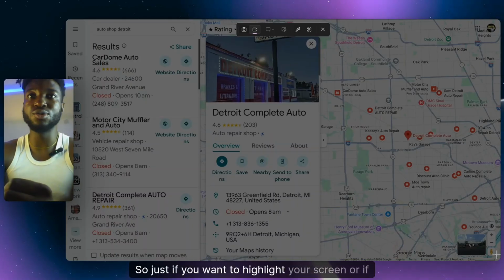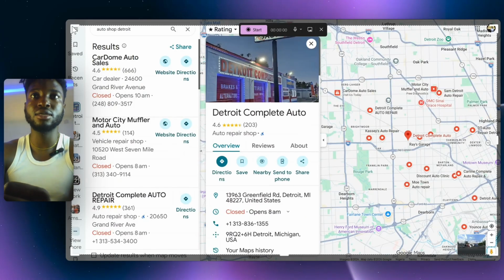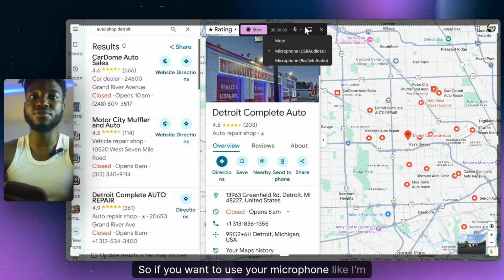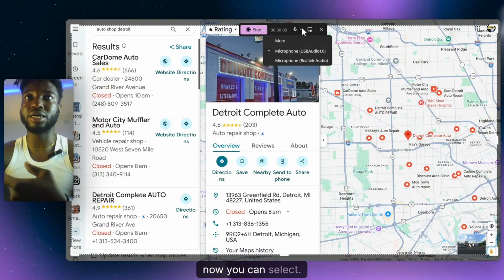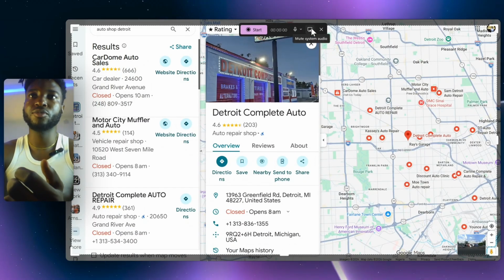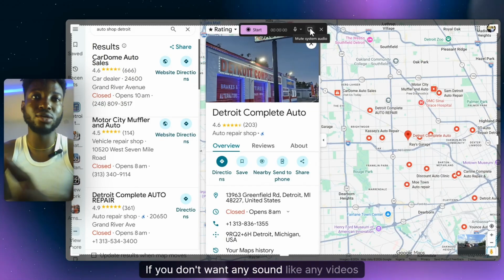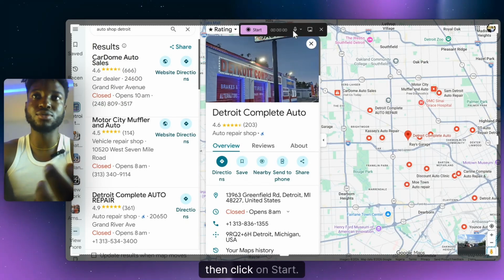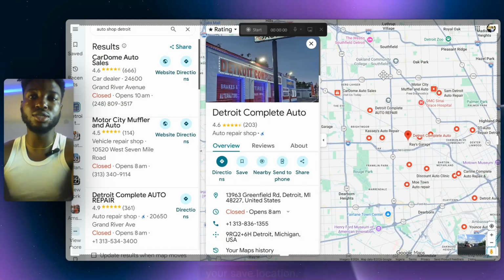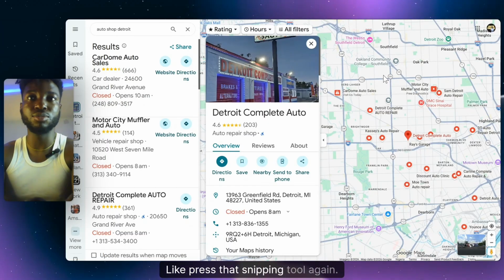So if you want to highlight the whole screen or just one small part, then click on start. So check the microphone. Can you see microphone? If you want to use your microphone, like I'm using my mic now, you can select it. It's a bit advanced, but not very. You can also mute your system audio if you don't want any sound, like any videos playing. Then click on start. Once you're done, you save it. You can now check your save location. Press that snipping tool again.